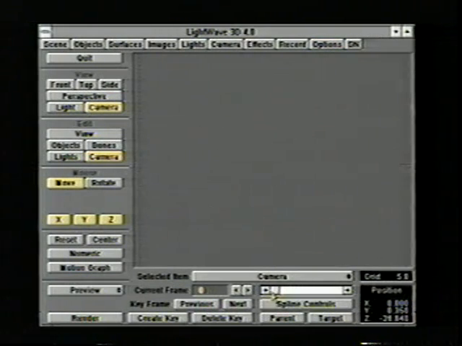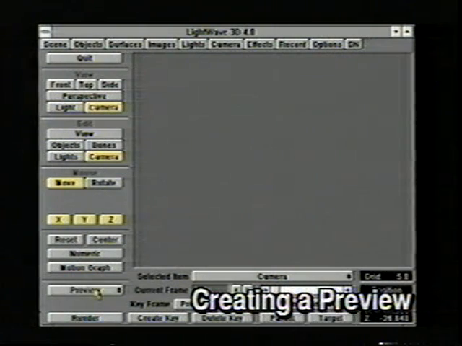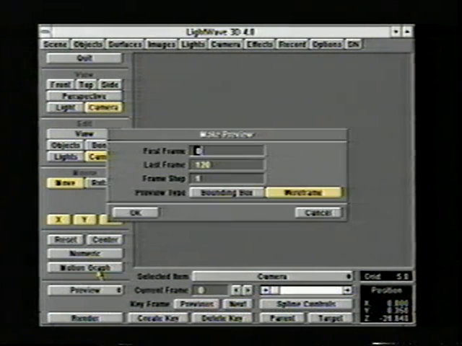Now, in order to see this played back in pretty much real time, we can create what's known as a preview. There's a preview pop-up button right over here. And we have a couple of different options in here. I'm going to select Make Preview, and we get the Make Preview requester. And this lets you select a first frame and last frame. I'm going to set my first frame to 1, last frame to 120.